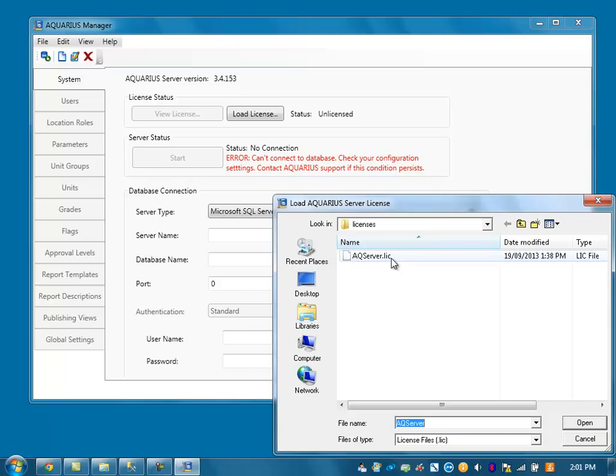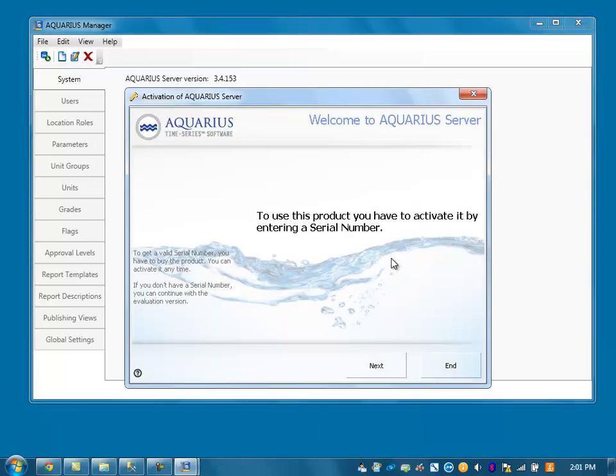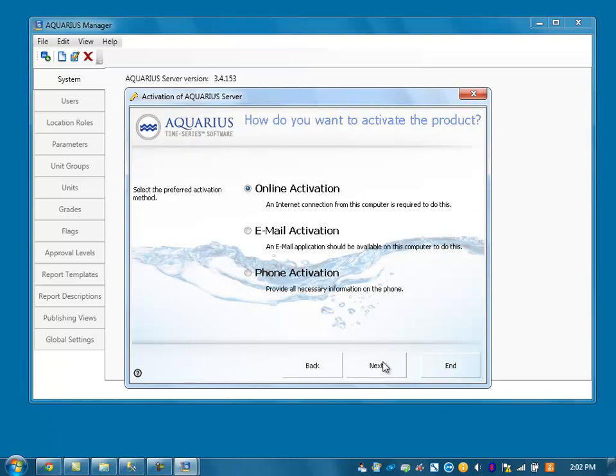I'll just select it here, and that begins the Aquarius Server licensing wizard. Let's just click through this quickly here. The first step is to just choose your method of activation. For most people, the online activation mechanism will work, and it's the easiest, so I suggest we use that one.